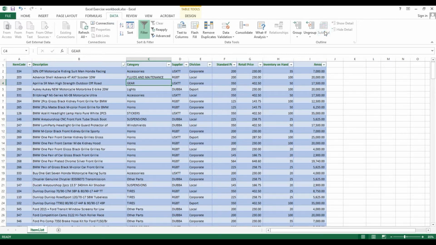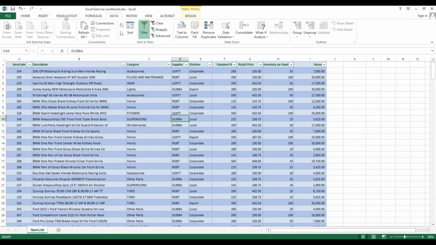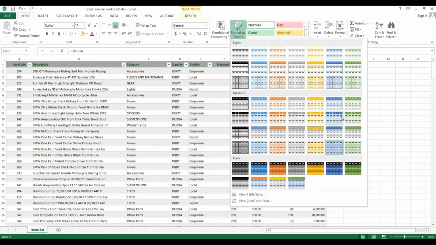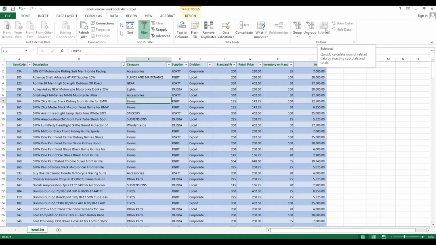Look here, Subtotal is disabled. Why? Because this format is on table format. Here, Home, this one. This is table format. That's why here it's showing disabled. So we need to convert this table format to normal table.